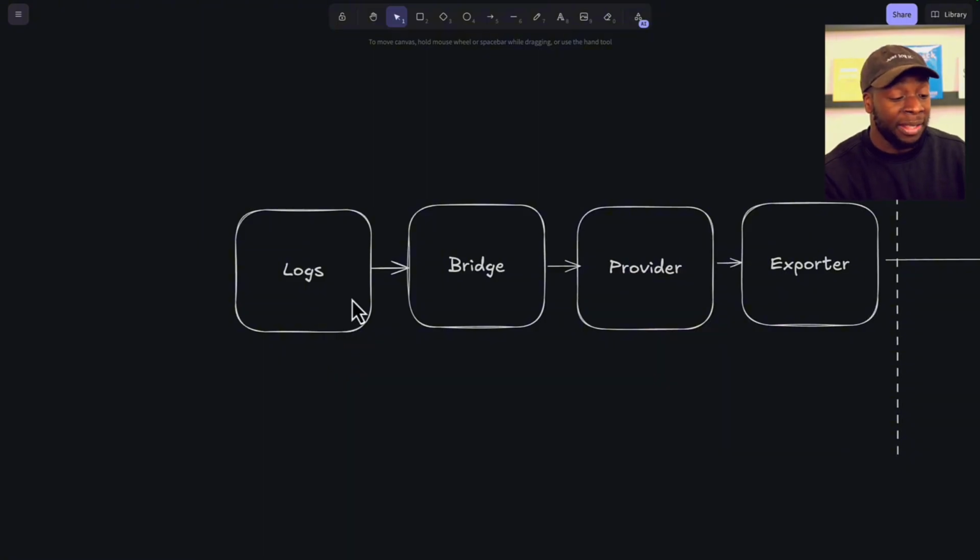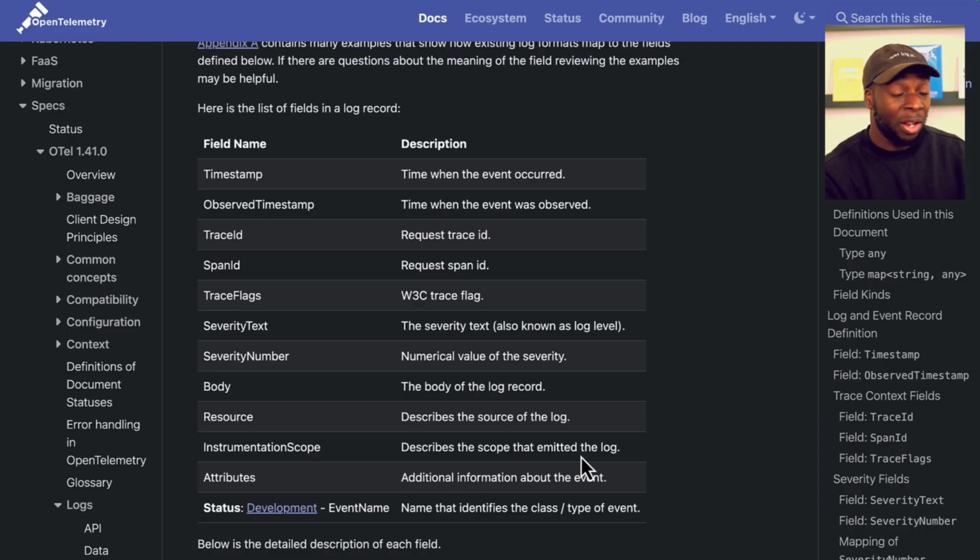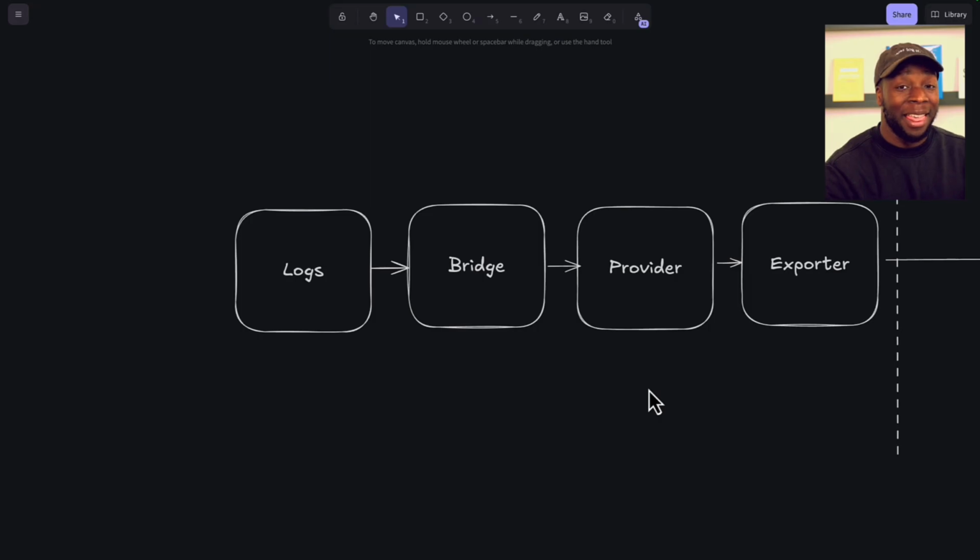So we have our existing logs in structured logs or slog. And what we need to do is add a bridge, which is going to convert these logs into an OpenTelemetry log record. That looks like logs with these fields. Then after that, we're going to add a provider, which is going to add some extra metadata like trace and span ID, and also manage the lifecycle of the log record.